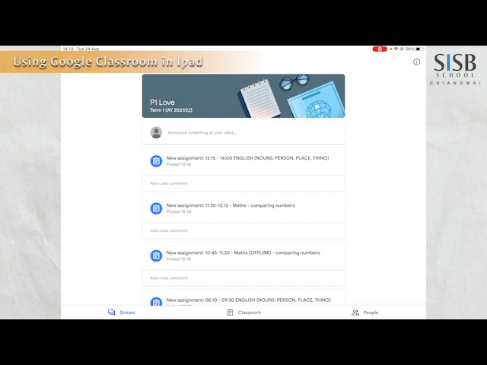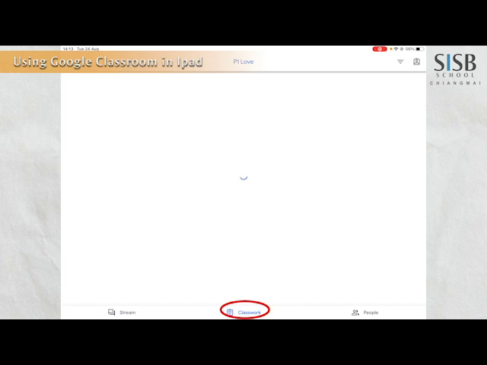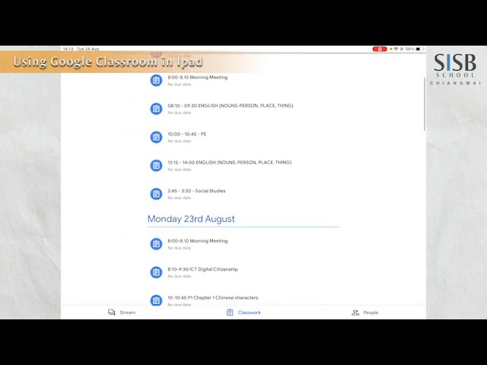And when you go into the classroom, there are 3 options at the bottom. There is stream, classwork, and then people. Okay, classwork is the most useful area of this app. And this is where you'll find all your assignments. So click on classwork.